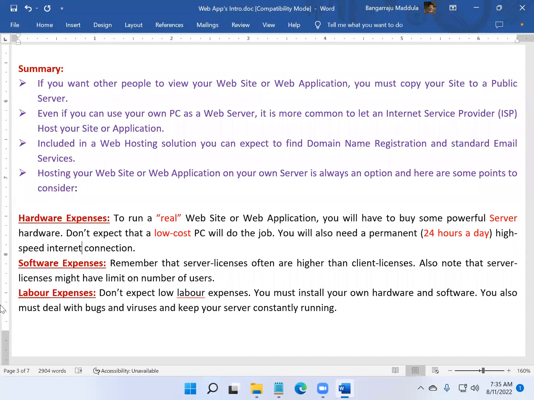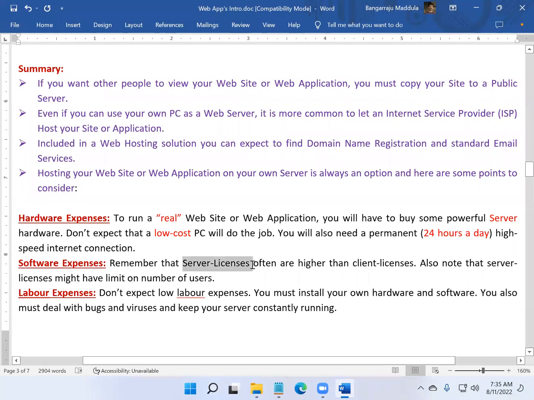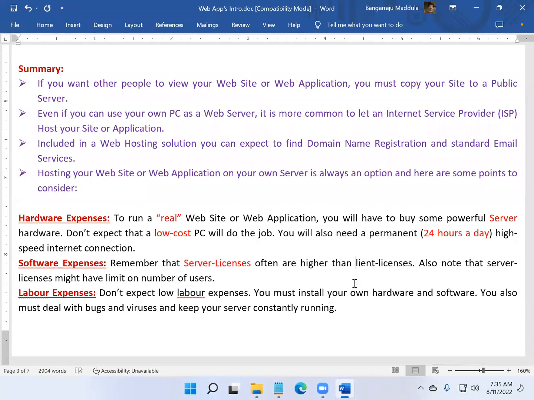Okay. Next, software expenses. Remember that server licenses often are higher than client licenses. You require a license now. When you go into business, you don't get anything free of cost. See, once you are going to do business, everything should be licensed.